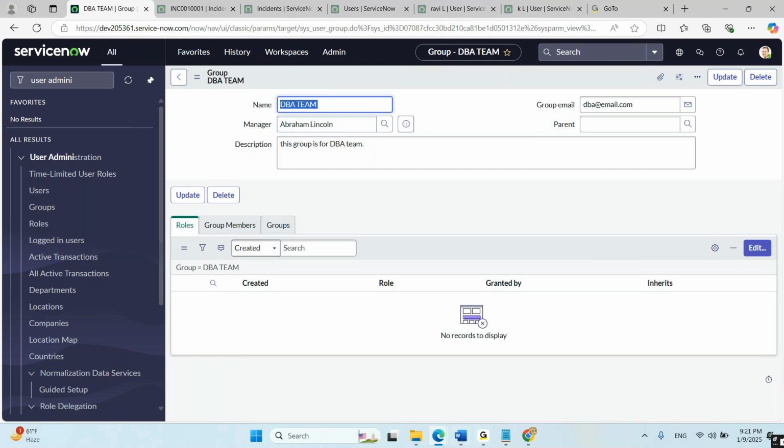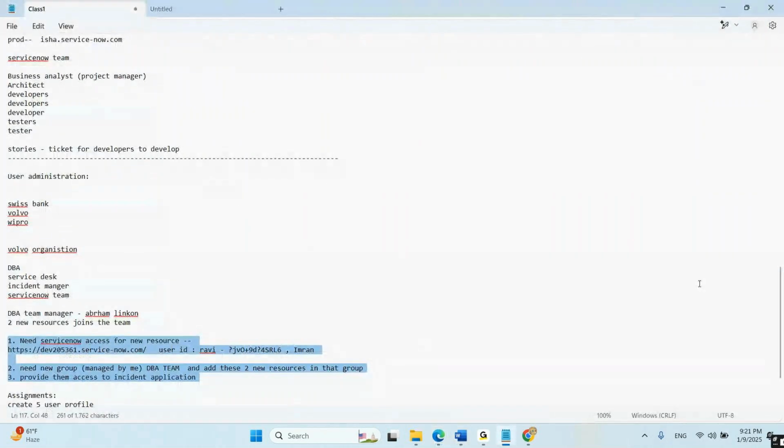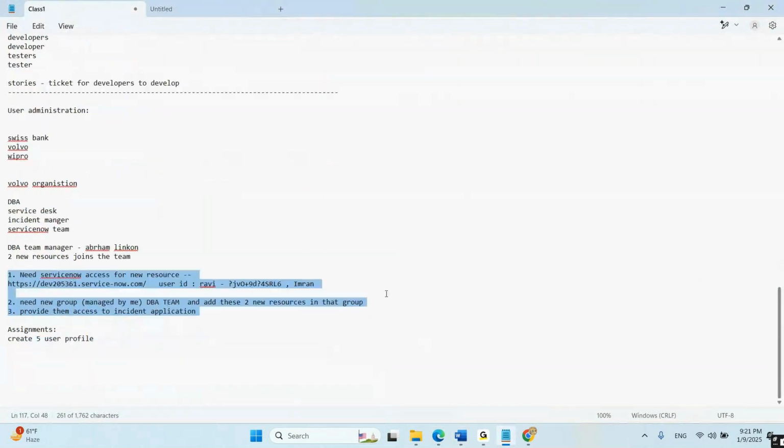Guna. Okay, now the third requirement: provide them access to the incident application. Okay, there is one more requirement also. Add these two new resources to that group. The two new resources we have created, right? Ravi and Imran. We have to add those two new resources to the group.